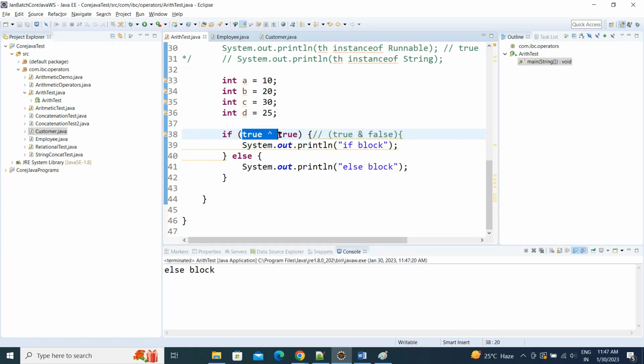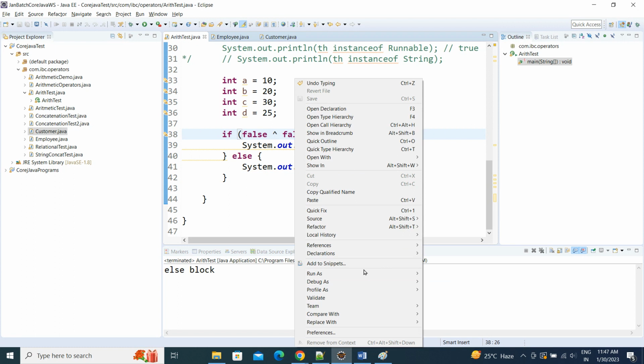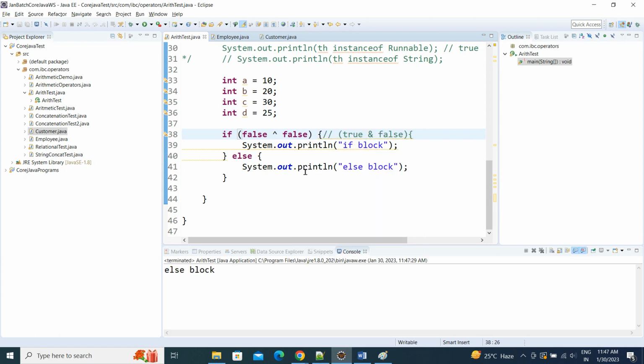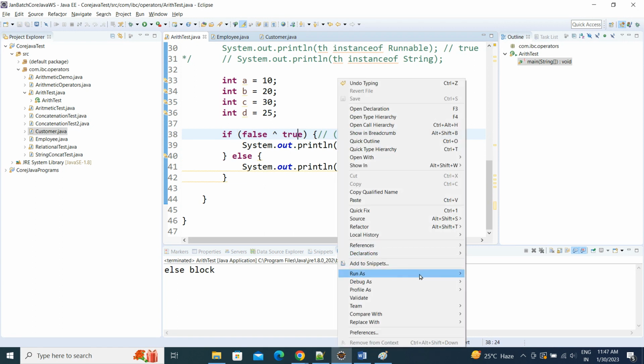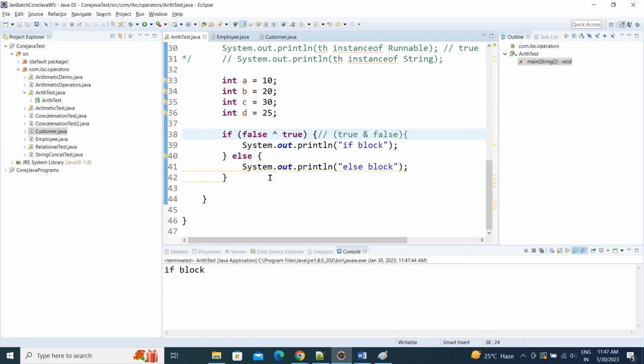The first condition will not satisfy. If I'm using false and false, then it will not execute the if block. It will always go to the else block. At least if one is false, the other must be true. If one argument is false and one argument is true, then only it will execute the if block in this case.